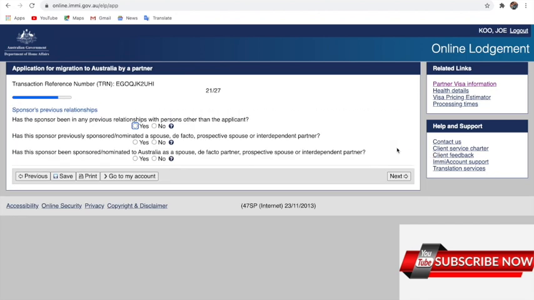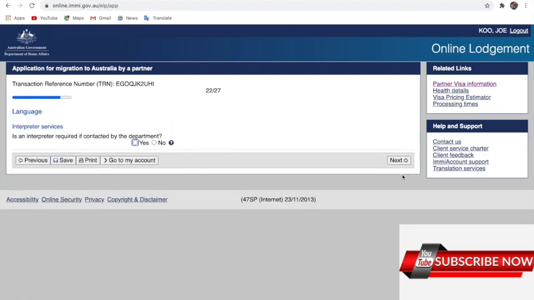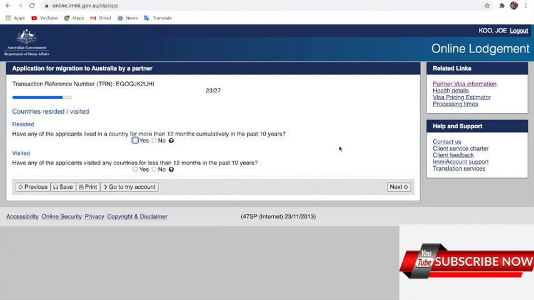Has the sponsor been in any previous relationship with persons other than the applicant? No. Has this sponsor previously sponsored or nominated a de facto prospective partner? No. Has this sponsor been sponsored? No. So just look through. Is an interpreter required if contacted by the department? No. Have any of the applicants lived in a country for more than 12 months?